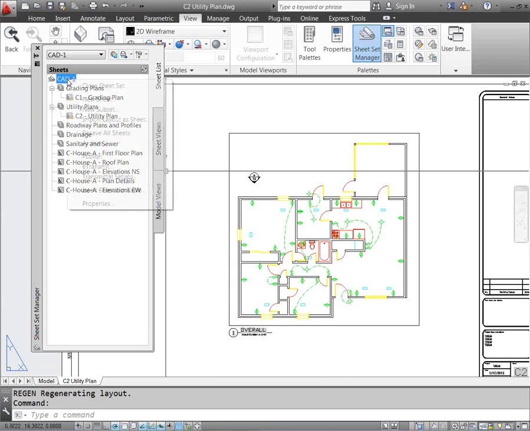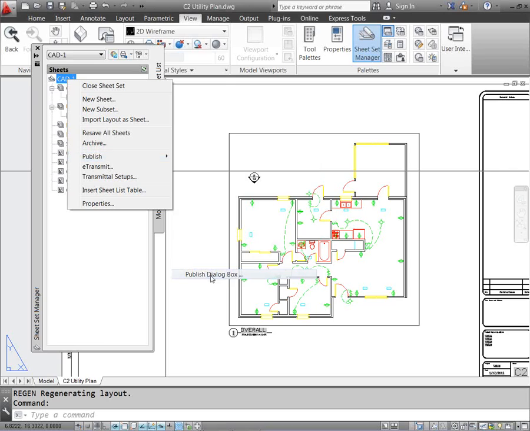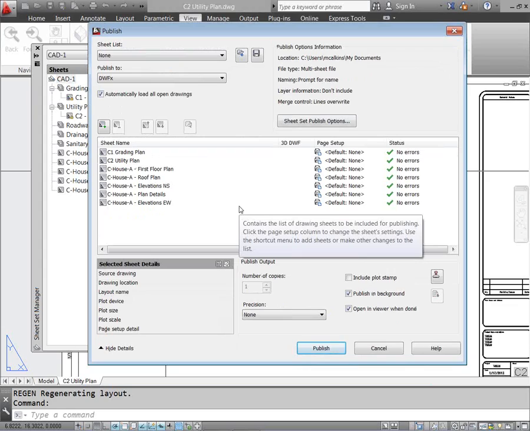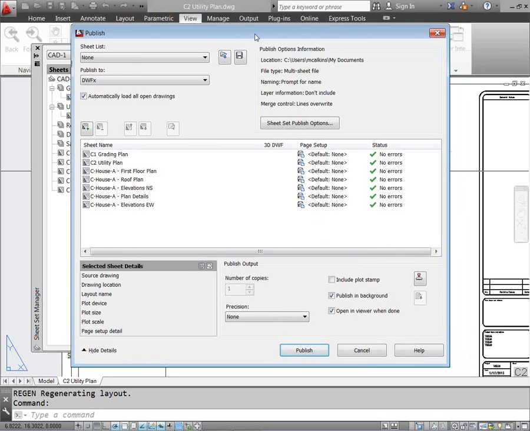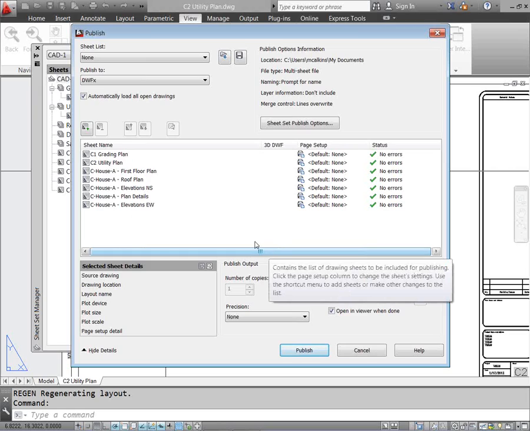We also have the right-click option there to go to Publish. Some people prefer this, Publish Dialog Box. This gives you more control over what gets published. Again, if you're familiar with the Publish Dialog Box, I believe it's not on the calendar yet, but we're planning a page setup and publishing webinar for sometime early next year as well. So if you're not familiar with this tool, be sure to attend that webinar because it's a huge time saver. It allows you to output multiple layouts from multiple drawings in one shot without having to open, close, open, close.